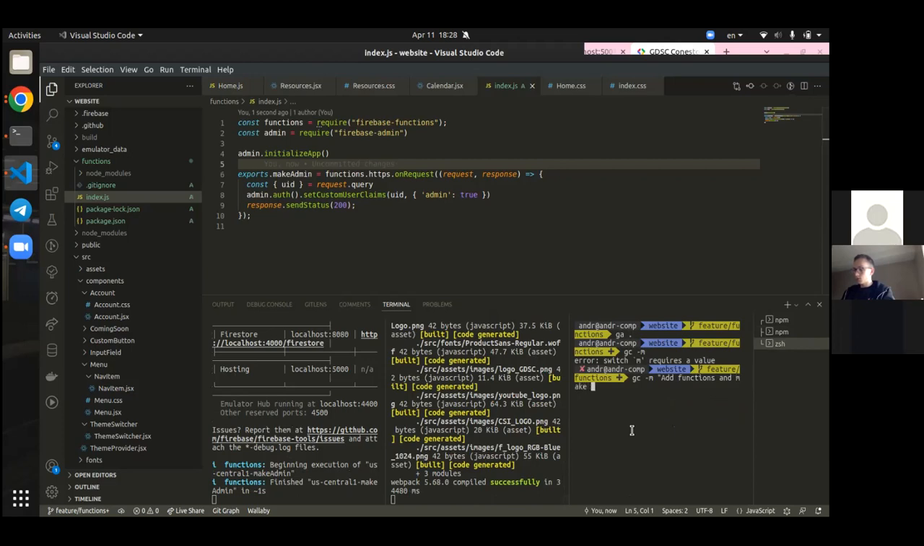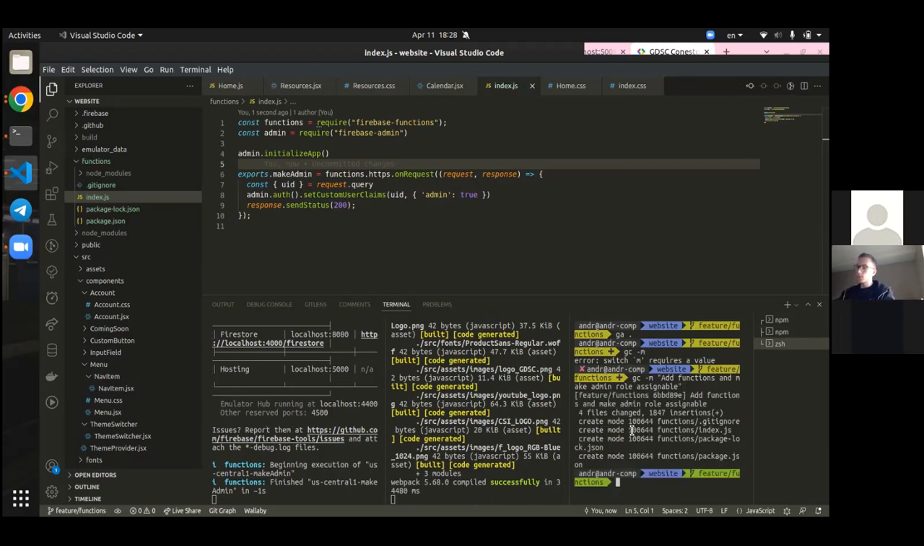Make admin role signable. Cool. So the issue with this is that if I publish this function right now, any of you could hit this URL, and if you know your user ID, you could modify your role and become an admin. And that's a pretty significant vulnerability. I don't want to expose that.